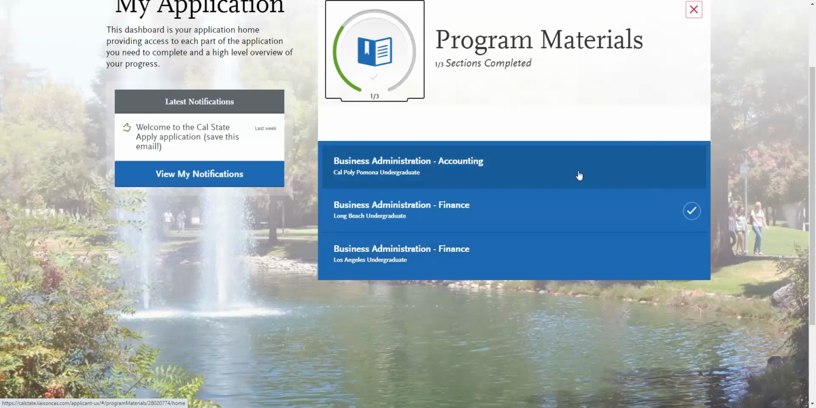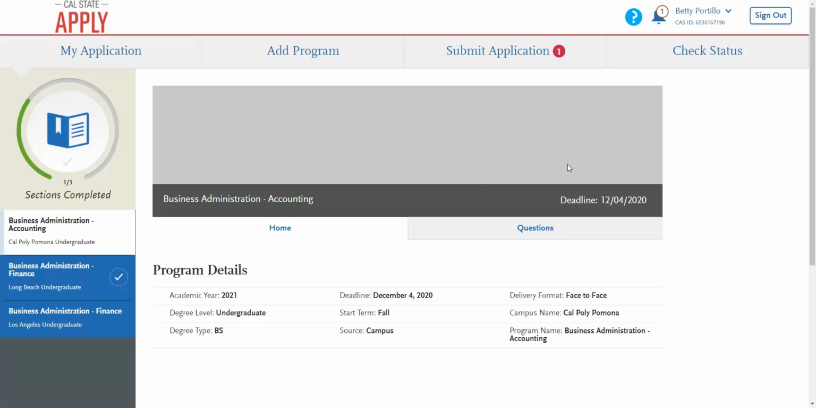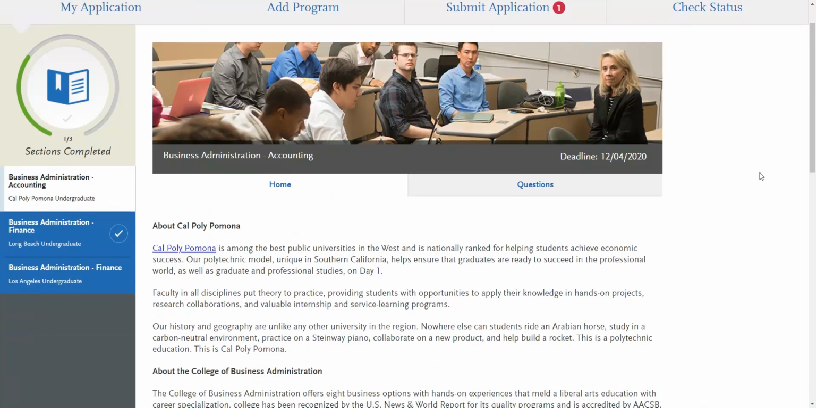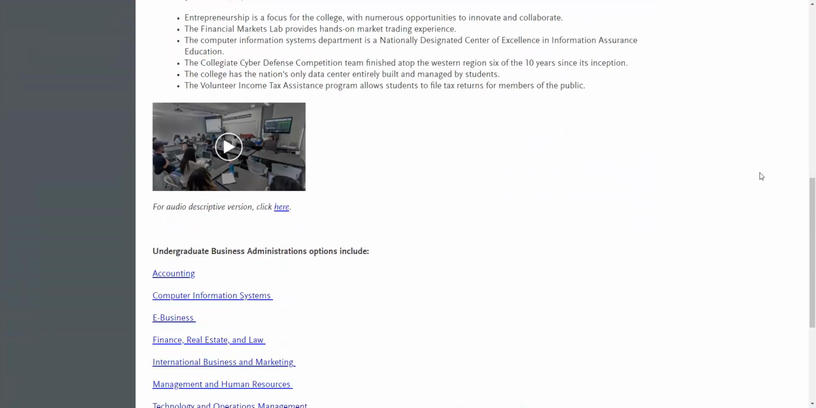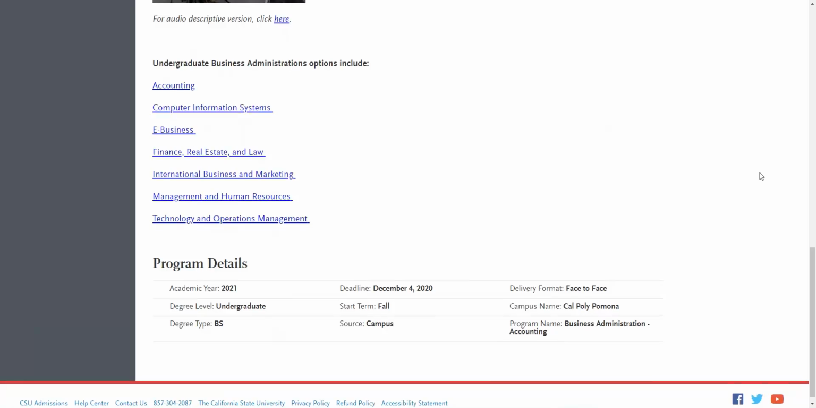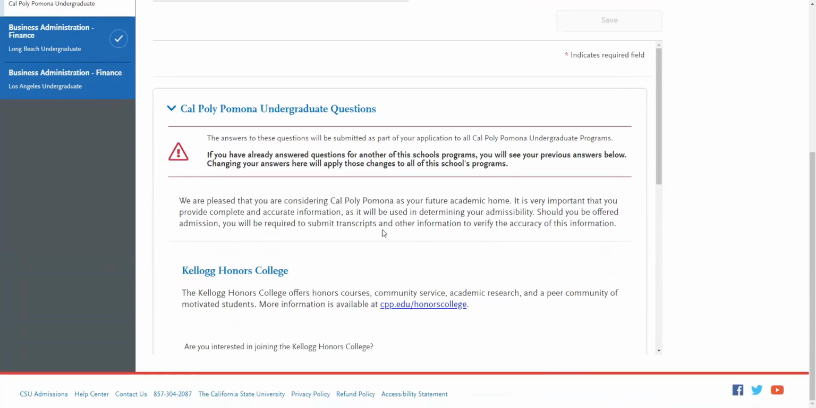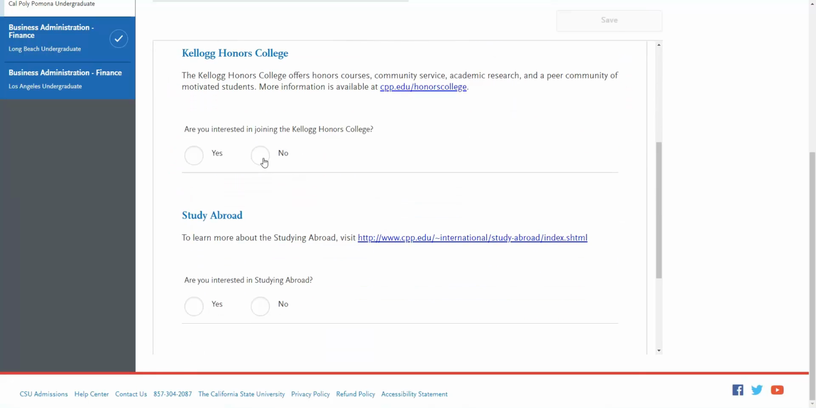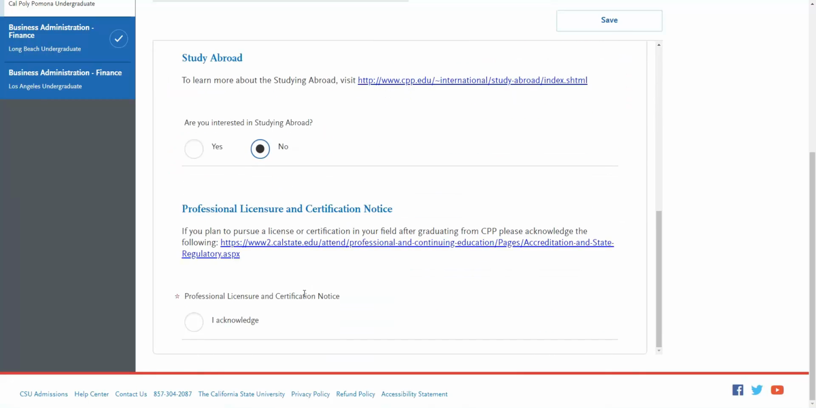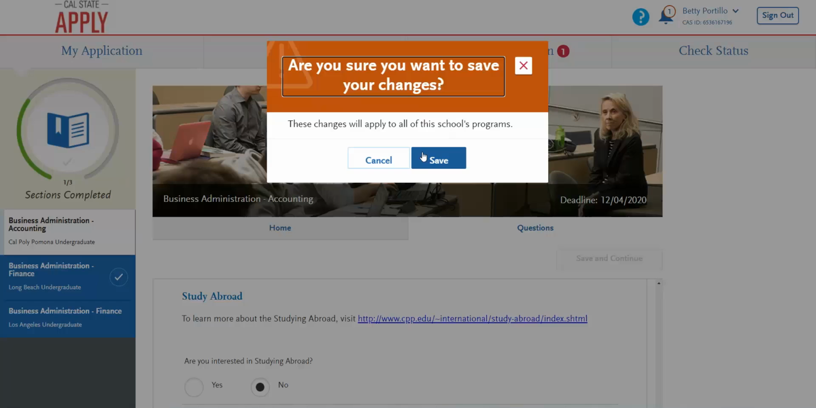The program materials section will have questions related to the different colleges that you've indicated you're applying to for the next term. In each of the different areas, you want to scroll down to find if there are additional questions or a second tab with responses that you need to enter. Once you've answered the questions, save and continue.